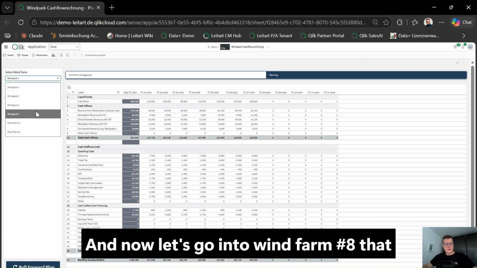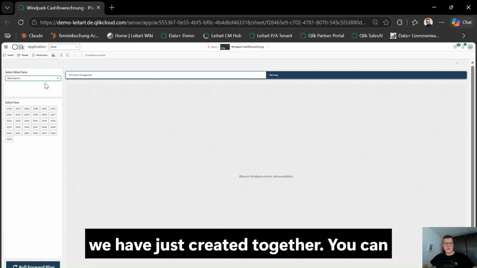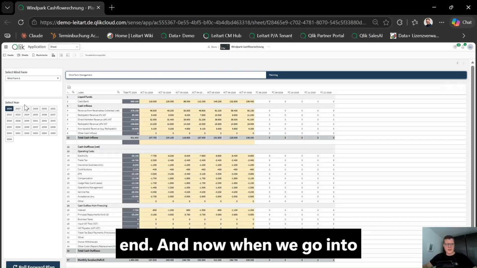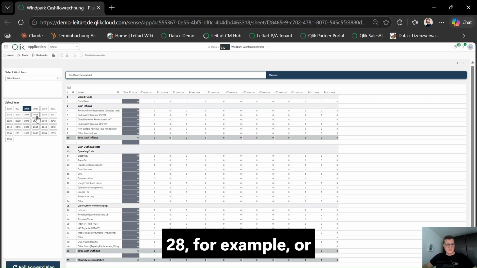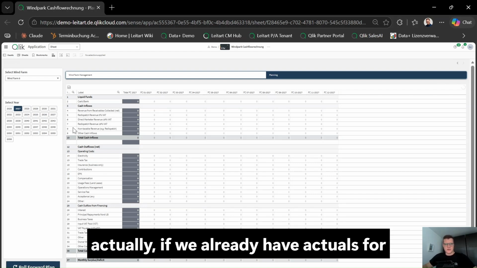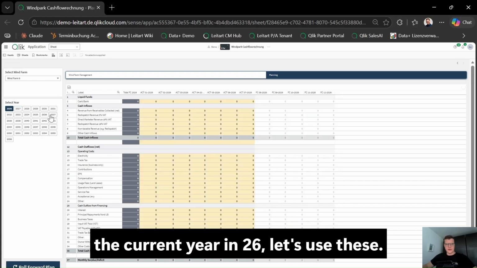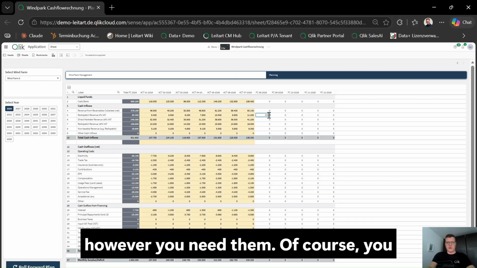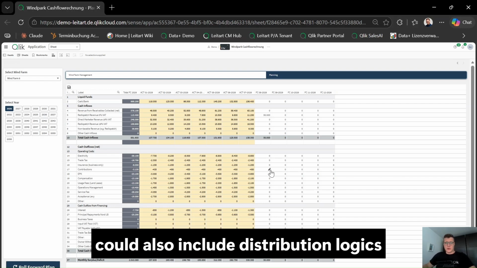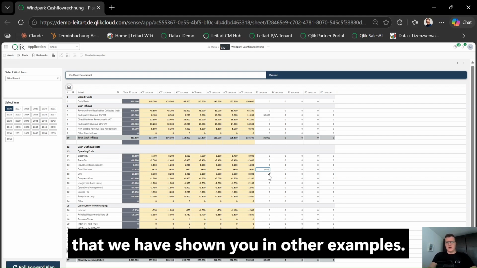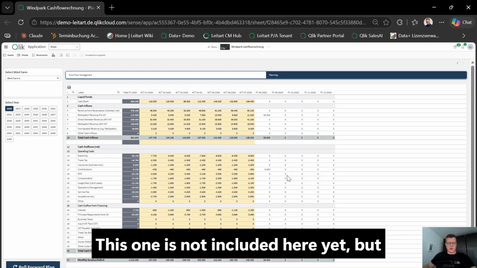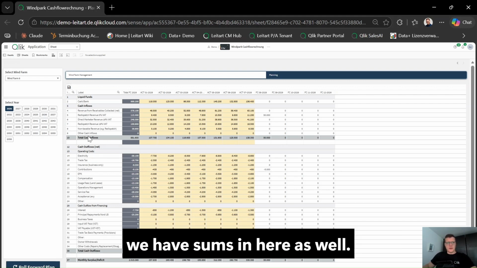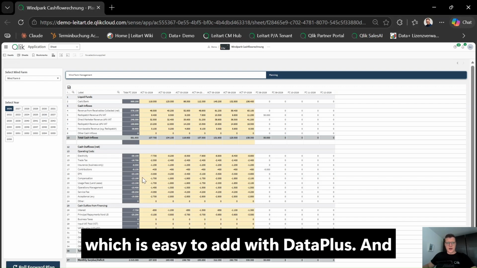And now let's go into wind farm number 8 that we have just created together. You can already see that all the years that we want to use have been created in the backend. And now when we go into 28, for example, or well, actually, if we already have actuals for the current year in 26, let's use these. And you can just make some manual inputs however you need them. Of course, you could also include distribution logics that we have shown you in other examples. This one is not included here yet, but could be added very simply. You can see we have sums in here as well, which is easy to add with Data+.